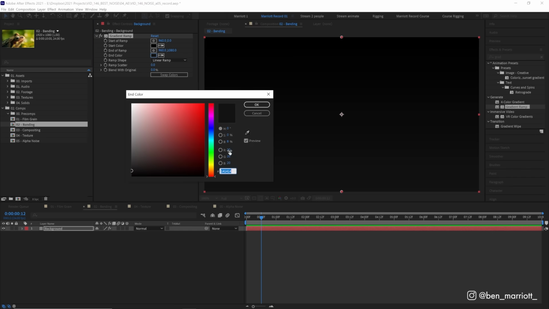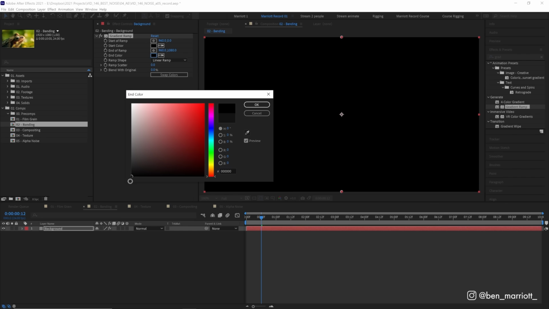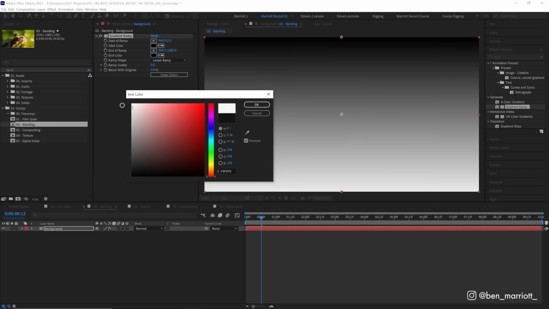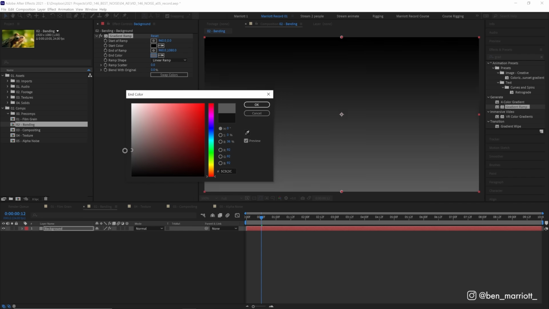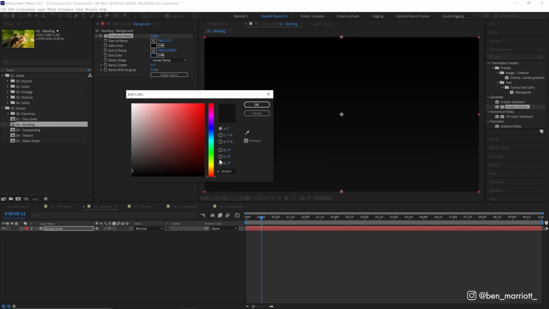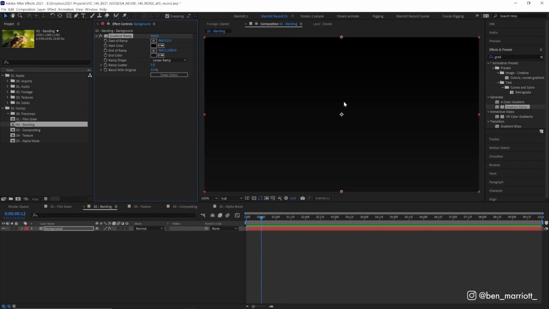Now we only have 255 levels of red, green, and blue to work with. At the moment we're at 20. If we go to full black, it is zero. And if we go to 255, it is white. So there are only possibly 255 different colors between these 2 points. So if we go to a pretty dark gray, like around 20, there's only 20 possible shades of gray that we can have between these two colors. And so we get this kind of banded result. But we can use noise to adjust that.